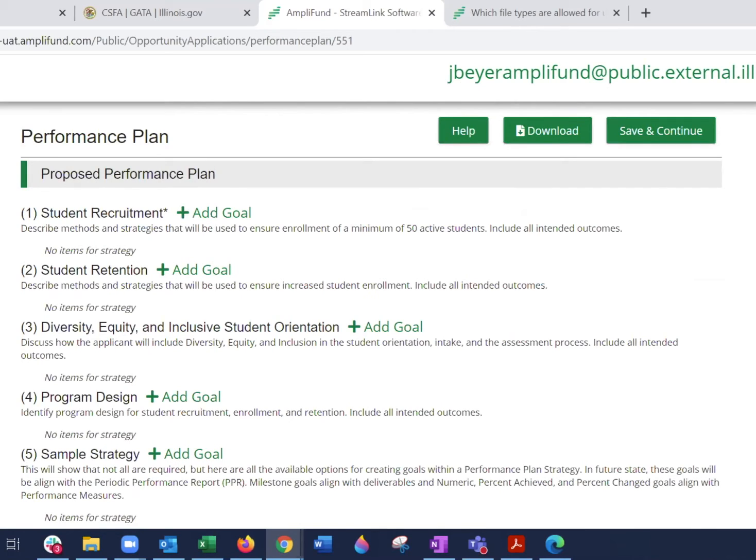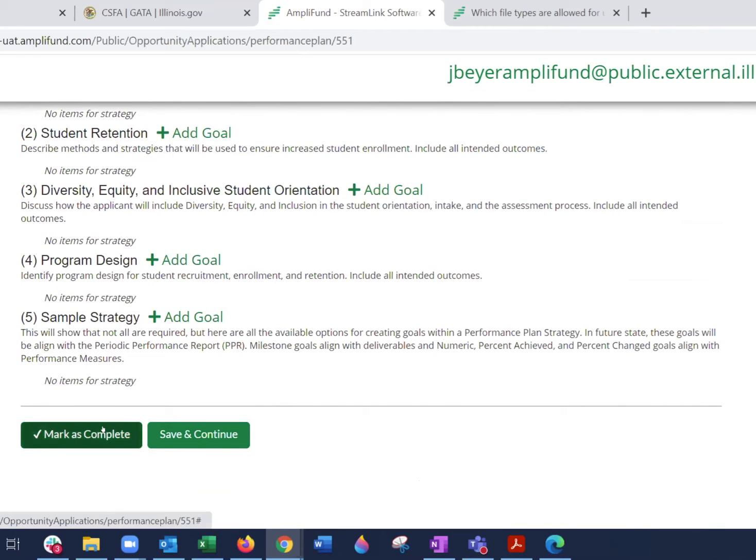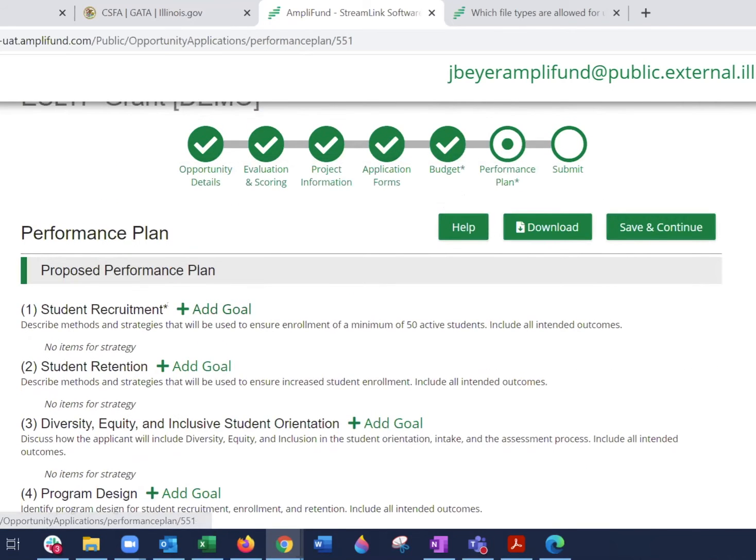For this example, you'll notice that we have 5 different performance plans. This first one is marked with an asterisk telling me that this one is required. I'll see all of these other ones are not required, so I have the ability to add goals, but I'm not able to mark as complete until I have a goal for student recruitment.